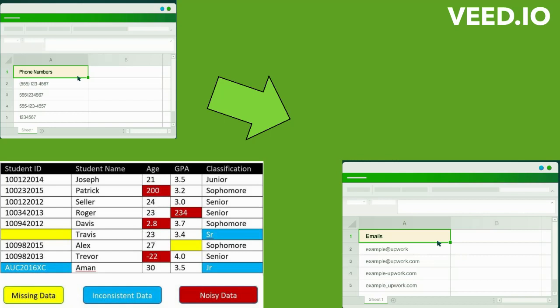Then the third one is noisy data, which is marked in red. For example, here age cannot be 200, but it is given as 200, so that is noisy data. Likewise, CGPA is 234, which is not possible, since it will be in a percentage. Likewise, age minus 22 cannot be there, so that is also noisy data. Likewise, here phone number, and here email, for which I have given examples. If it is a wrong email, typed wrongly, then that is also a mistake. Even if you give a hyphen in between the phone number, that is wrong or noisy data.